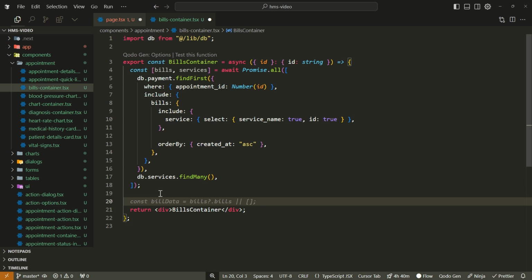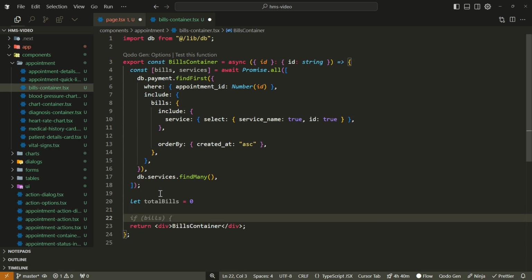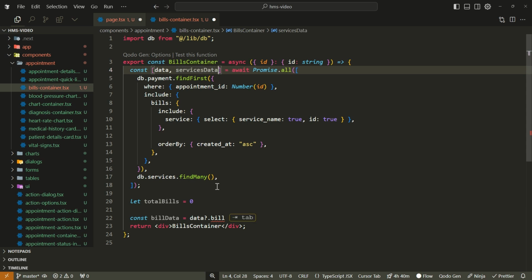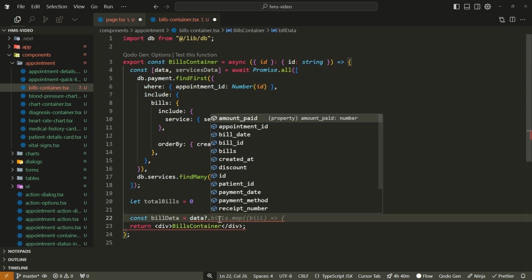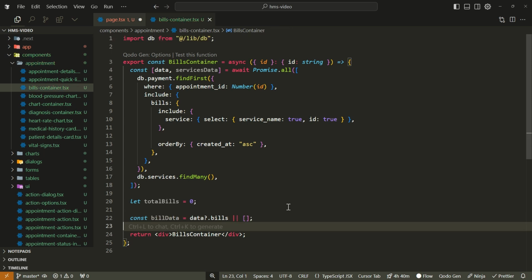Now let total bills be equal to 0. Let's say const billData should be equal to data.bills. Now let me make this as data, then I will say this should be servicesData. So data.bills. If it does not exist, we just put an empty array.